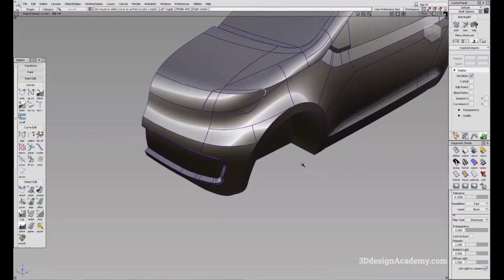So there are a few things when you start Alias that you might want to adjust in order to have a more accurate modeling, shading, and also a few setups. So the first thing that I'm going to do is adjust the quality.